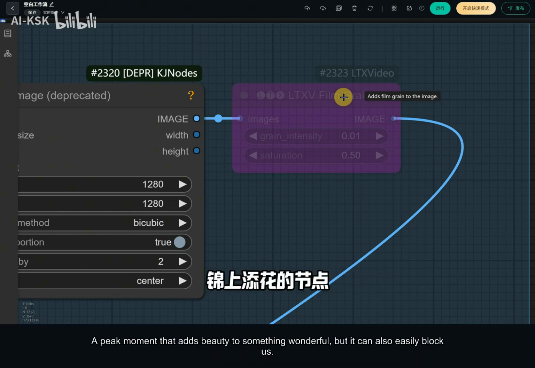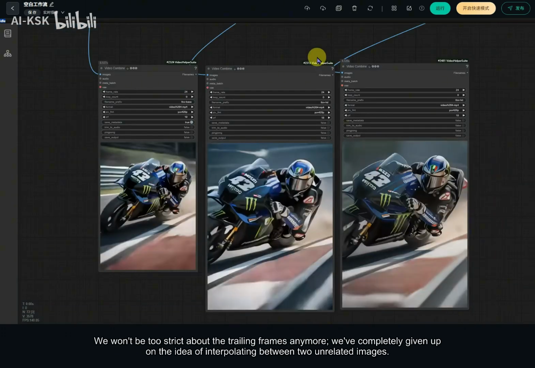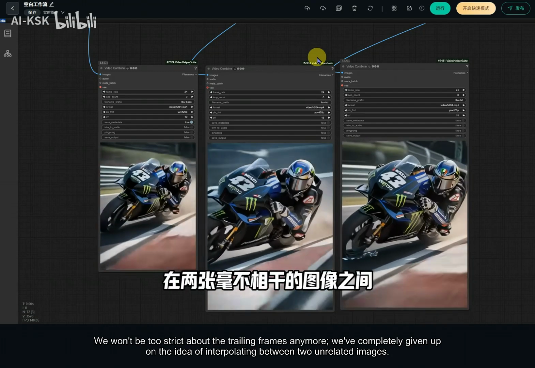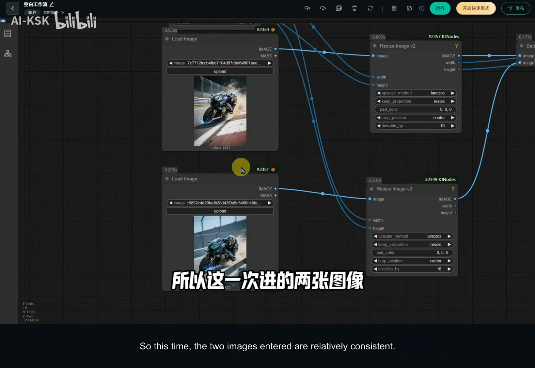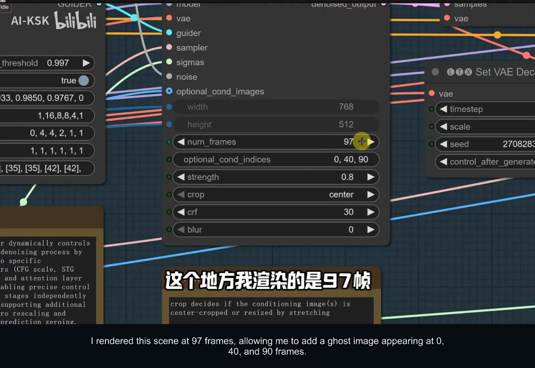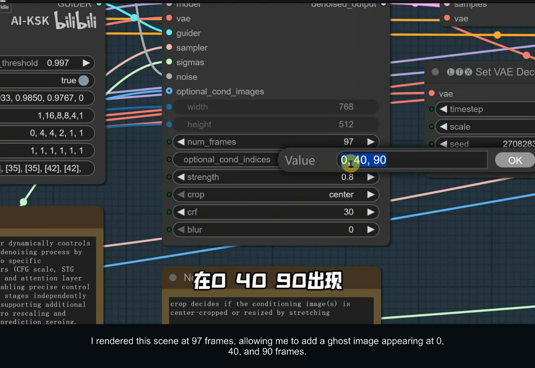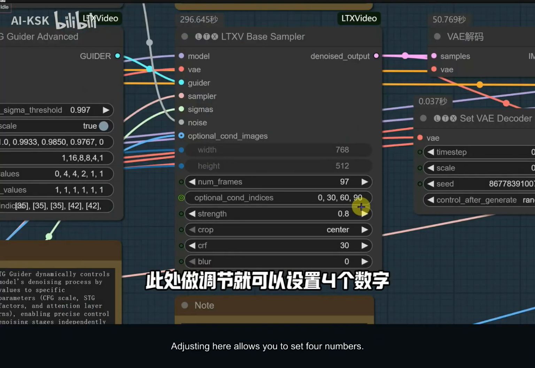A peak moment adds beauty to something wonderful, but it can also easily block us. We won't be too strict about the trailing frames anymore. We've completely given up on the idea of interpolating between 2 unrelated images. So this time, the 2 images entered are relatively consistent. If we need to combine 3 images, just continue connecting them sequentially and then merge them into 1 image. I rendered this scene at 97 frames, allowing me to add an image appearing at frames 0, 40, and 90. If you want to go to the 4th image, connect 1 more image. Adjusting here allows you to set 4 numbers.